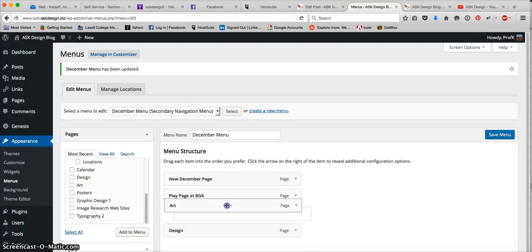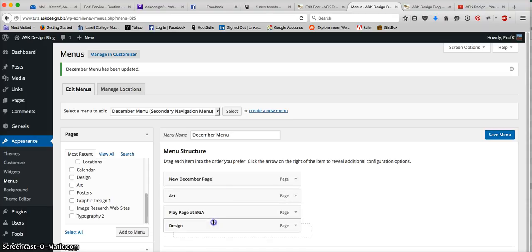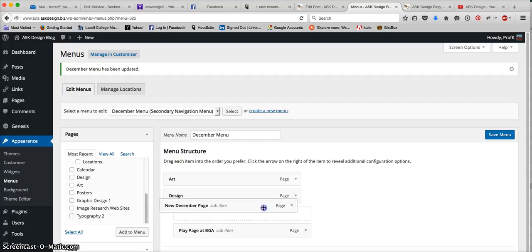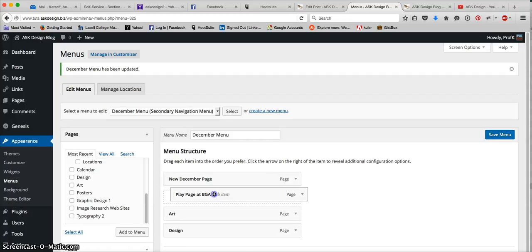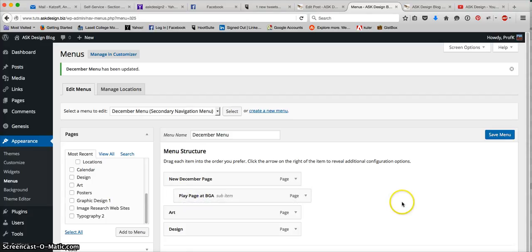And in any order you want, you just click and drag, whatever. And for them to be at the top level, make sure they hug that left side. If you want them to be child pages, you indent it a little bit. See how that, it's so simple, it's great. New December page, maybe it's a little tricky, you might want to not follow my example. Okay, let's save what we've done.